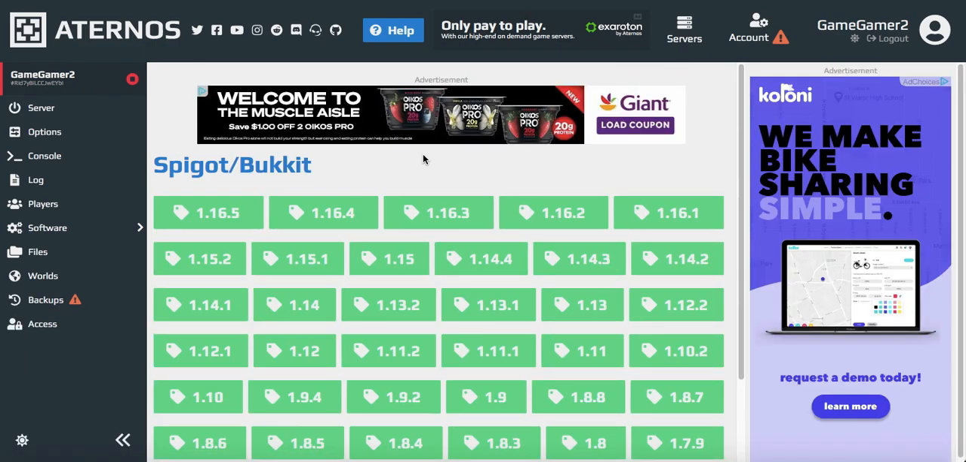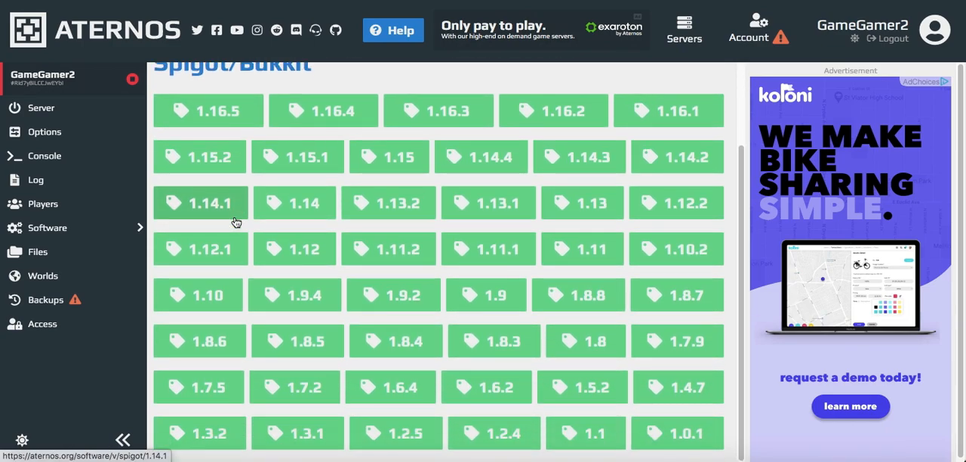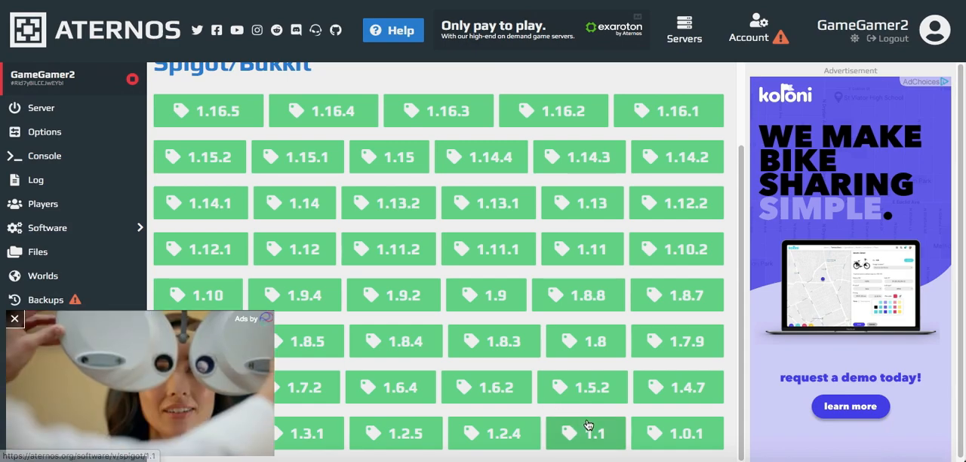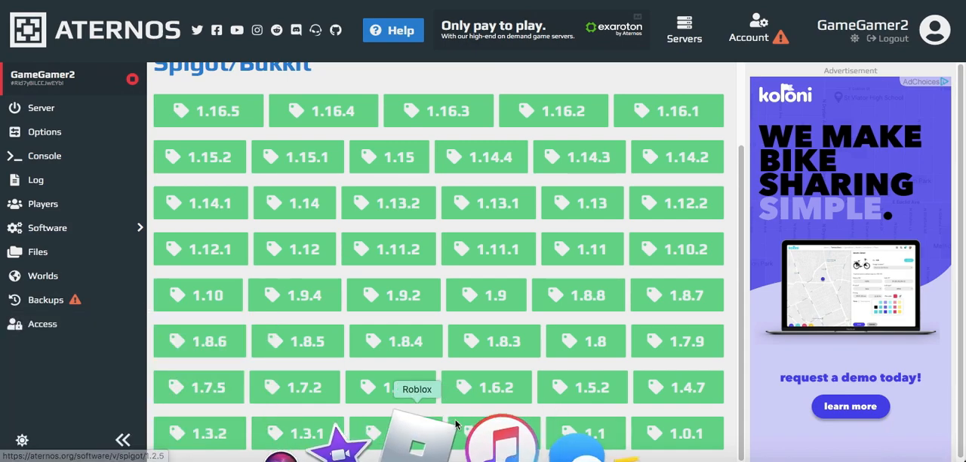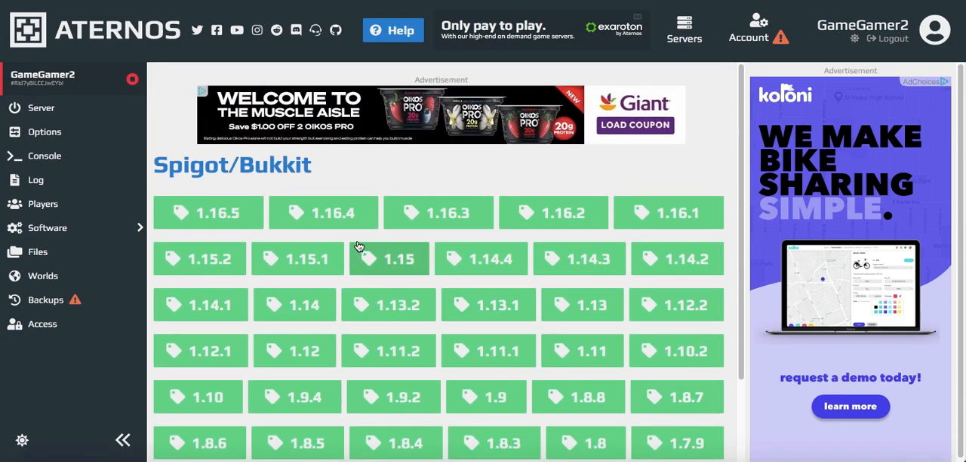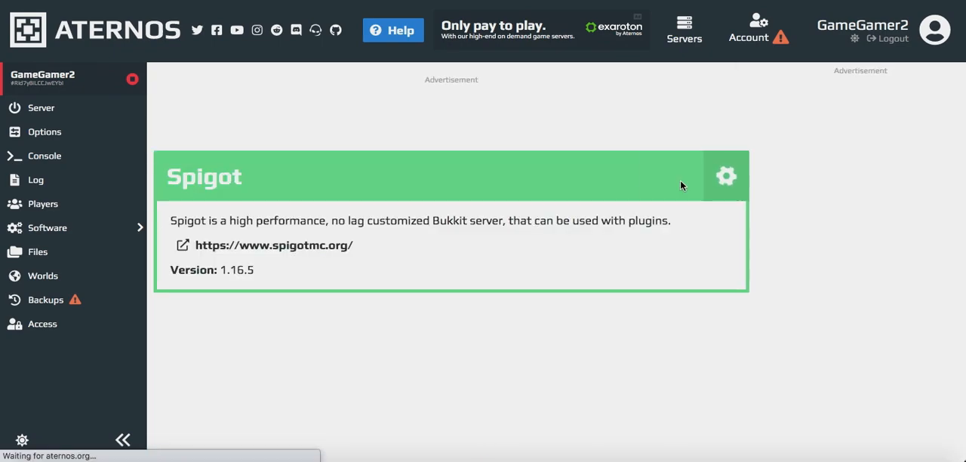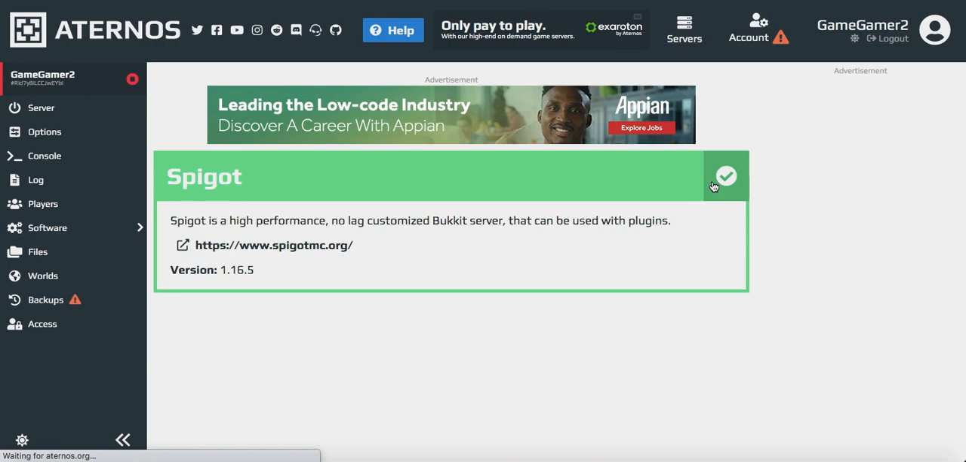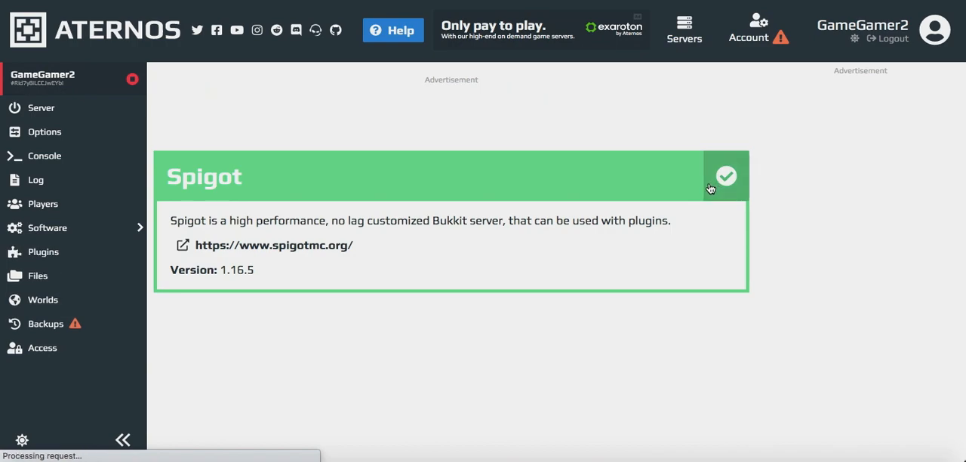My server is a 1.16.5, so I'm just going to install the 1.16.5 version. If your server is a different version, you can select one of the other versions. Yeah, sorry about all these ads. This goes down to 1.1.0. So I'm just going to select 1.16.5 because that's what my server is on right now. And then you're going to press install, and then it should be installed.